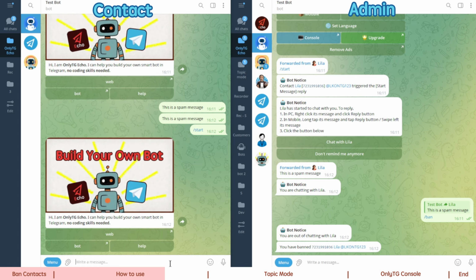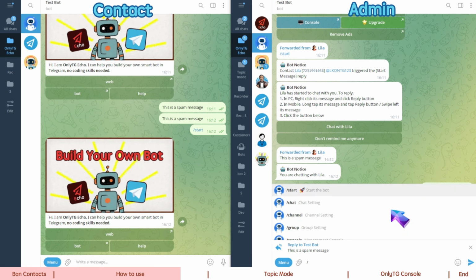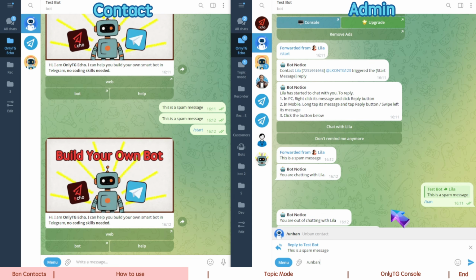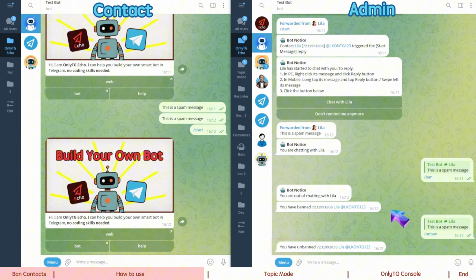When you need to unban, reply to this contact in the same way and send the unban command. You'll get a prompt that you have unbanned the contact.